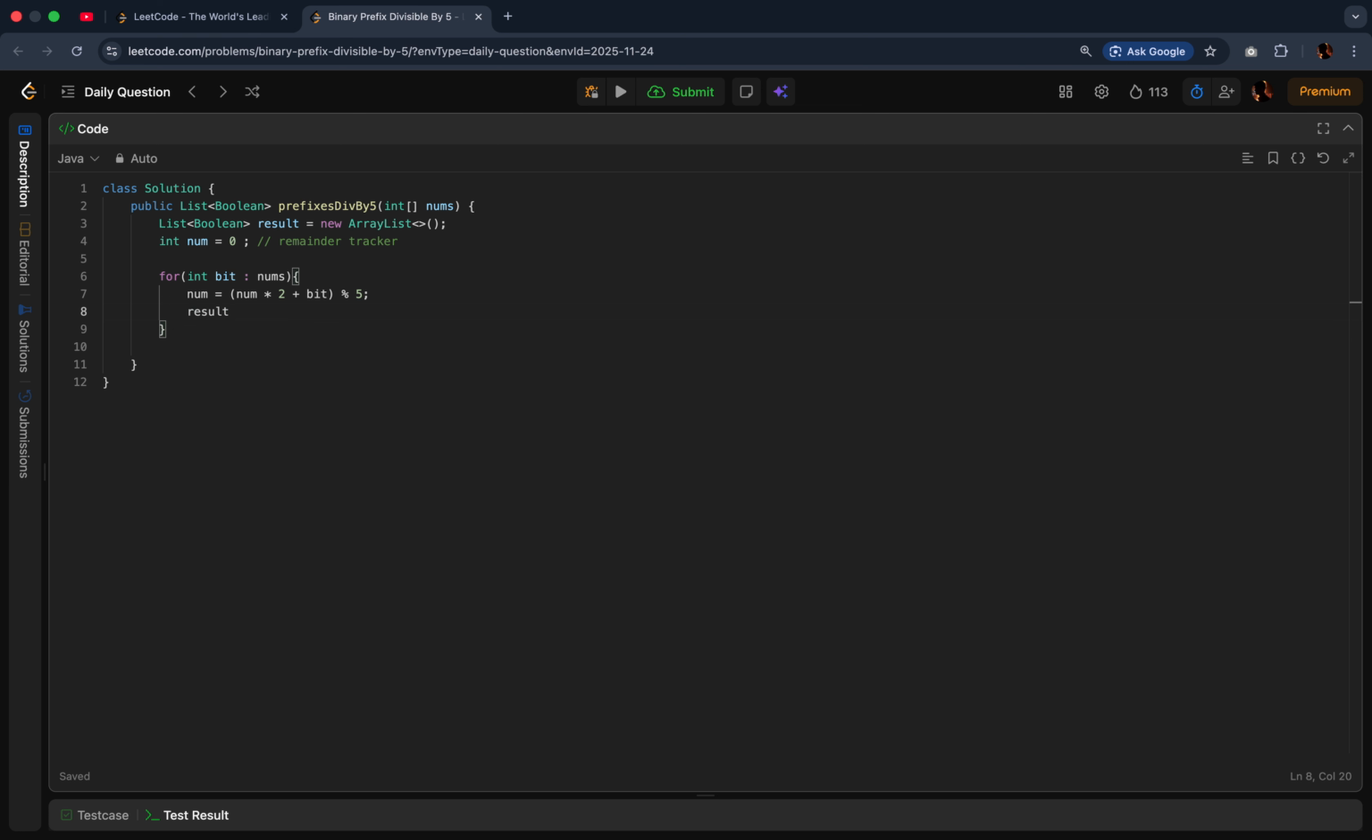Then we are providing the result, which is result.add(num == 0). That means that num equals 0 is added as true, and anything not divisible by 5 is added as false, because num here is the remainder tracker. That is what we are going to do. And if everything is fine, then we return result. What is result? Result is the boolean list which we created for our output. So here we are returning result.